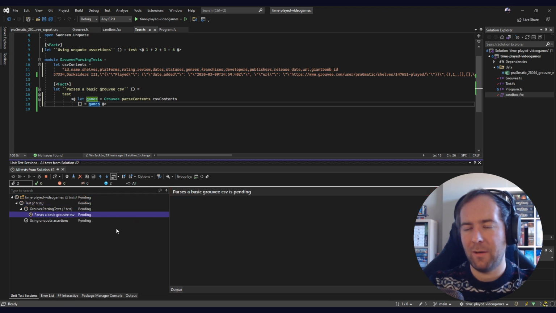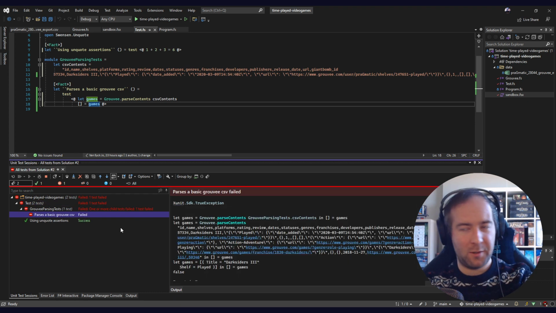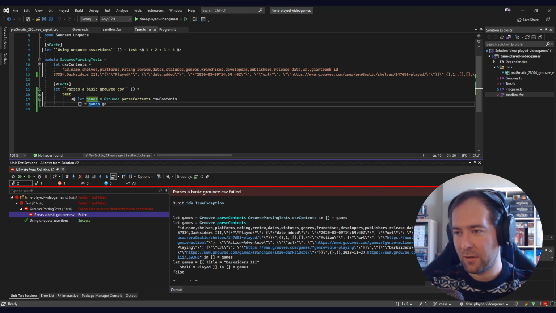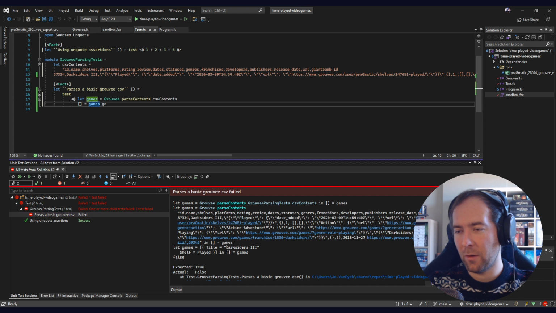Let's hopefully get a failure indicating that we expect an empty list of games, but actually it contains a game. Yes, it contains a game called Darksiders 3, and it is in my played shelf. Let's look at the CSV, and that is correct.